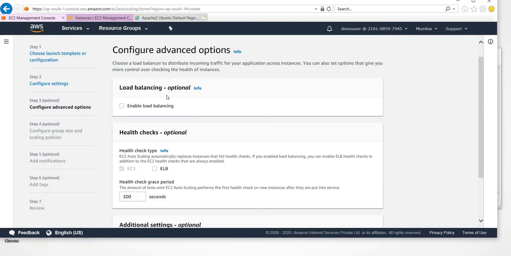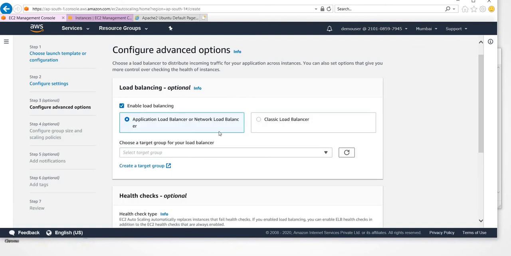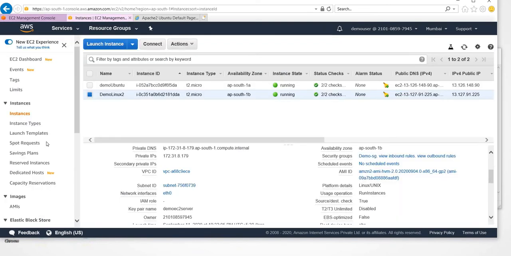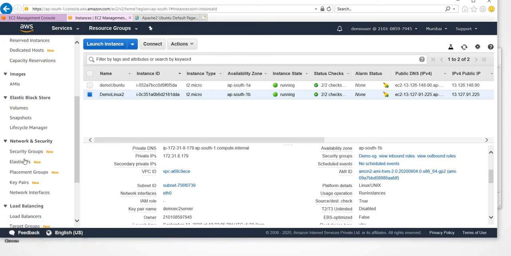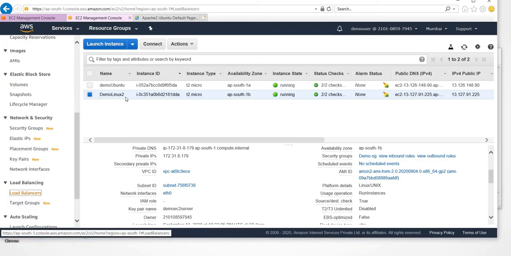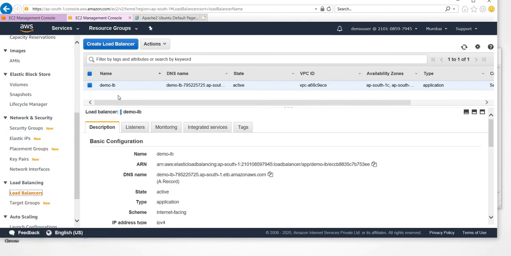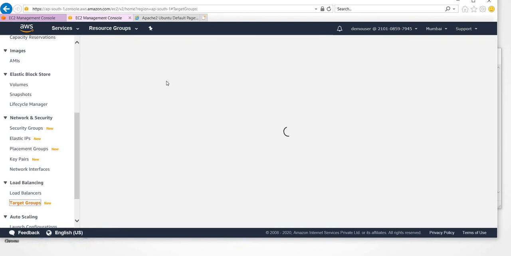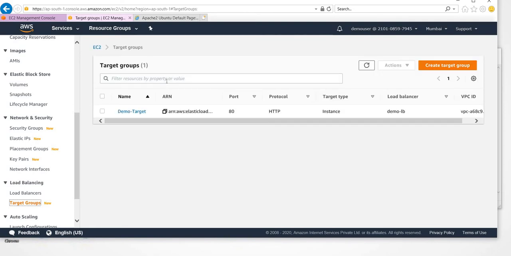So next thing is load balancing. Here I am trying to enable the load balancing. We have already created one load balancer. Maybe we can go and see it here in the load balancer. I have already created a load balancer using the manual instances which I created. So now what we are planning to do is add a couple of automatic instances to the load balancer's target group, instances created using the auto scaling group.